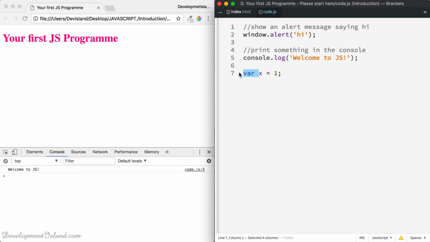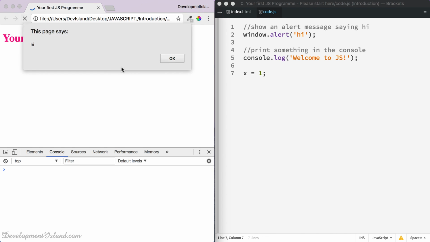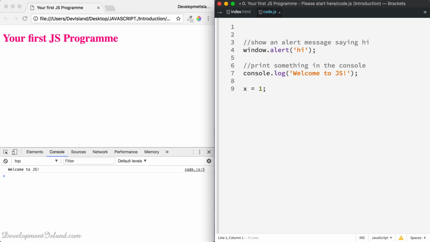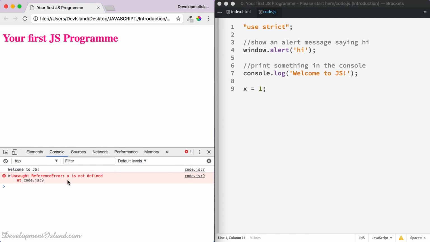But if you don't use the var keyword, JavaScript will tolerate that and your code will still work, although your syntax is not that good. Now, if you want to avoid this, you can use something we call strict mode. Now in strict mode, JavaScript will not allow you to do certain things like this and will not allow bad code. So if you try this, then you will get an error. It says X is not defined.